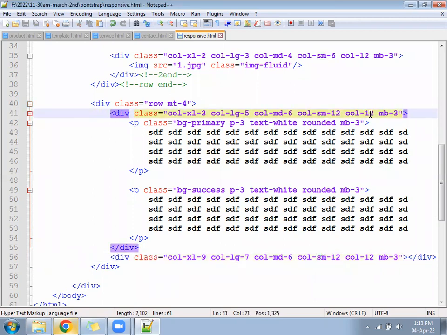Suppose there is one called col-12 for mobile phone. How much? Full width. If it covers the full width, then where will you print next? Next, you have to print in the new line. So for that, next again you have to give how much? 12. Okay, so this is your col-12 right here. So 3 is over.